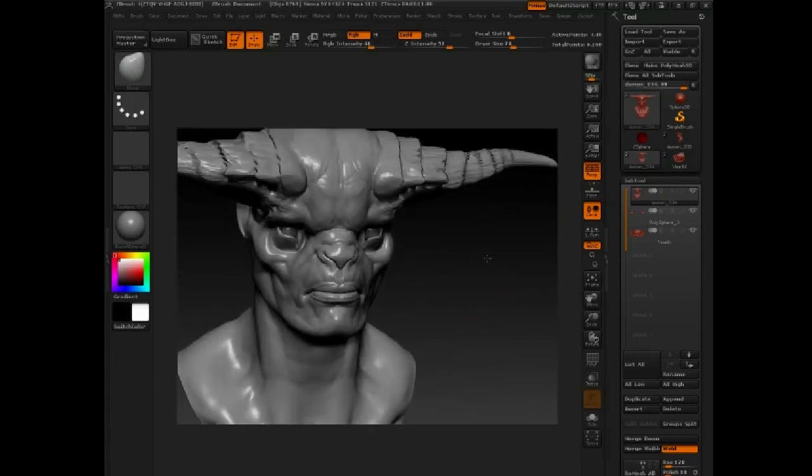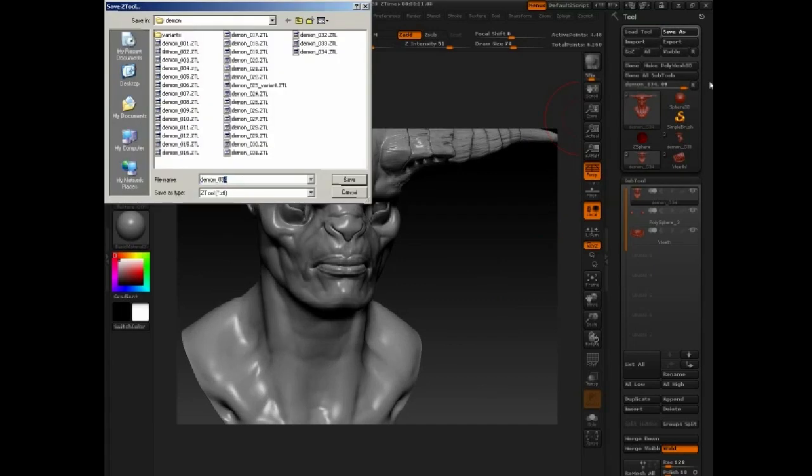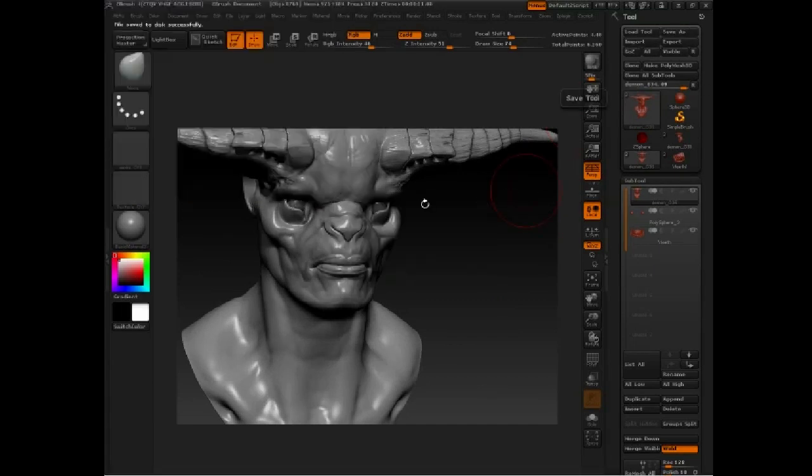I'm going to actually pull spikes out of this frontal part of the horn here. Not quite yet, but I am toying with the idea right now.